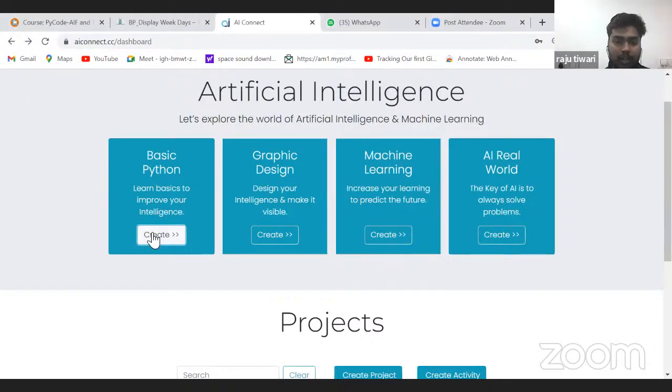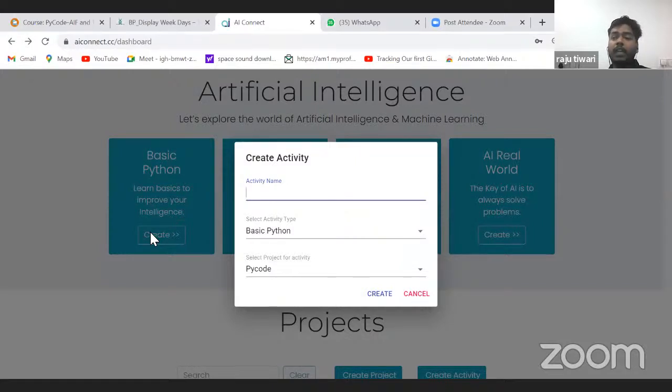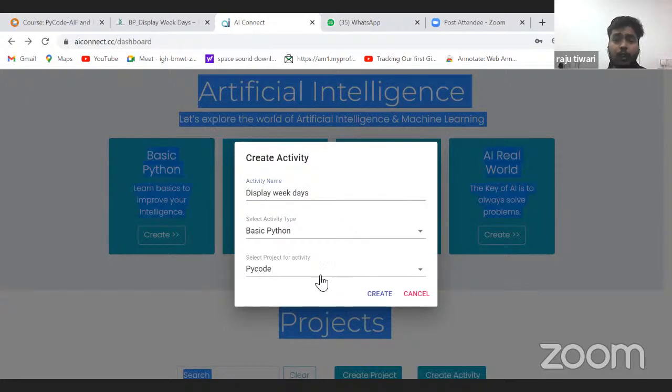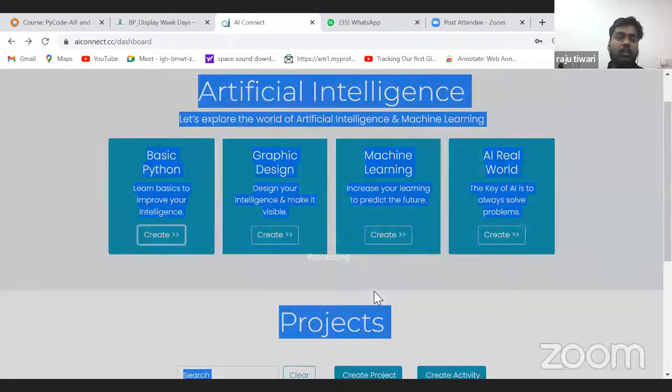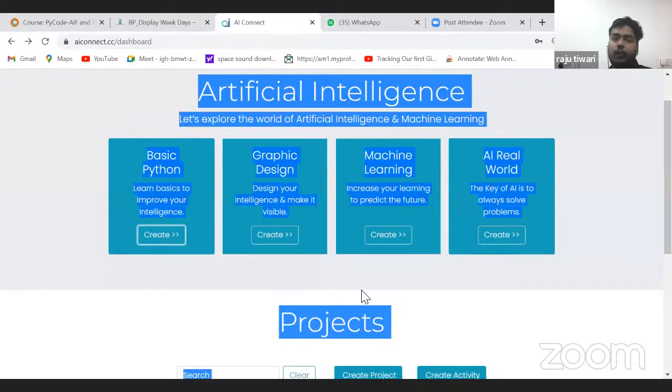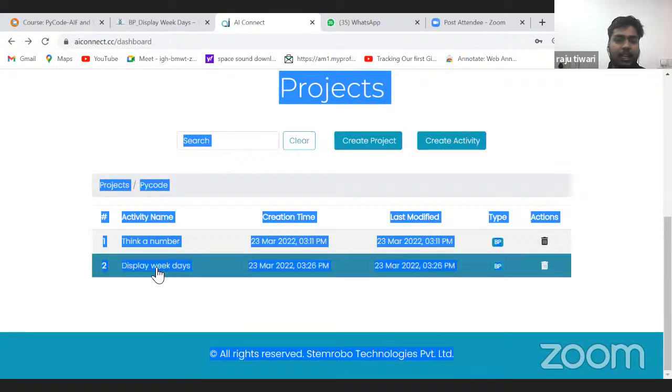So I will click on the create button and here I have to mention the activity name. So what is the activity name? Activity name is display weekdays. Okay, so this is the activity name. So I will put the activity name display weekdays, and here I have already selected the project which is called PyCode. Okay, so I will press the create button and it will create a new project for me. Okay, so I hope it has been created. See here, it has created a new project for me, display weekdays.